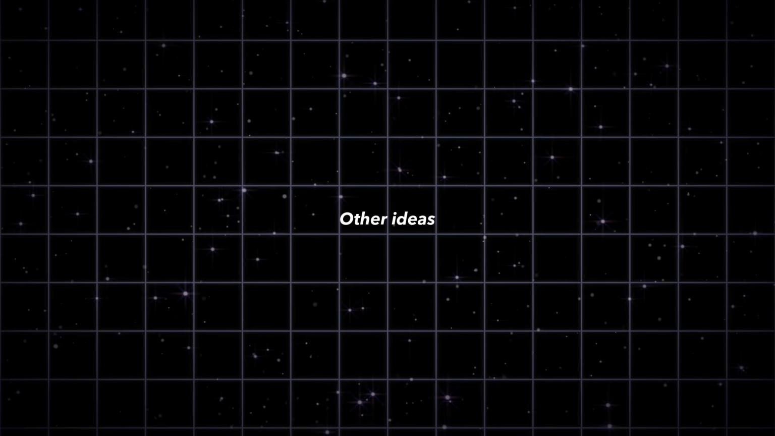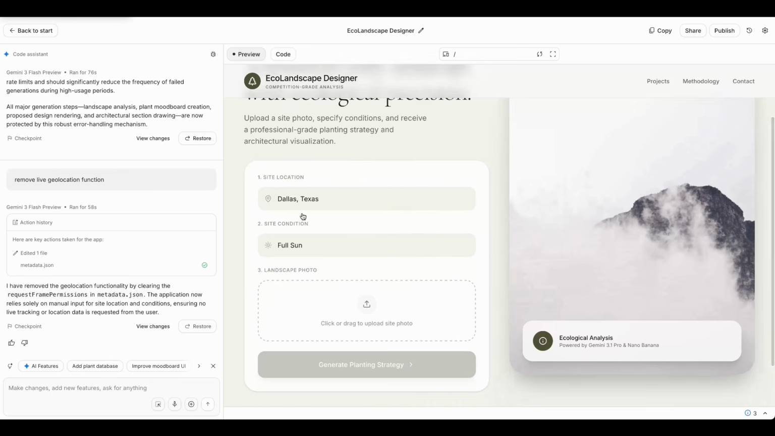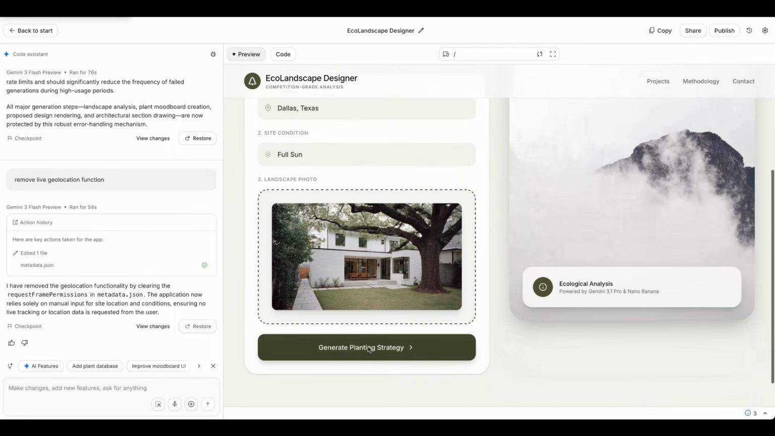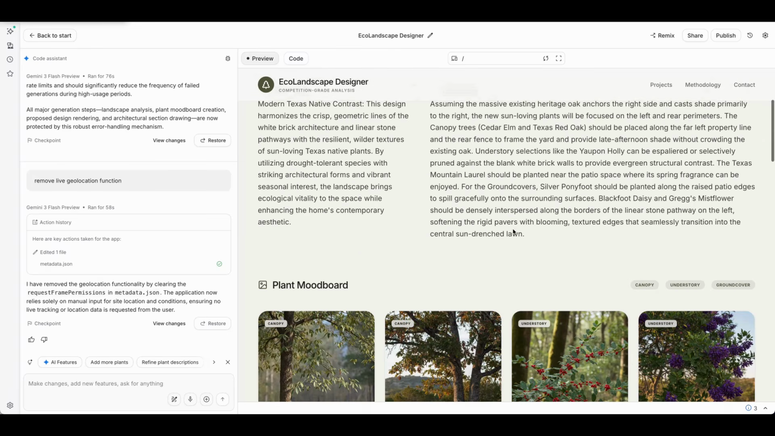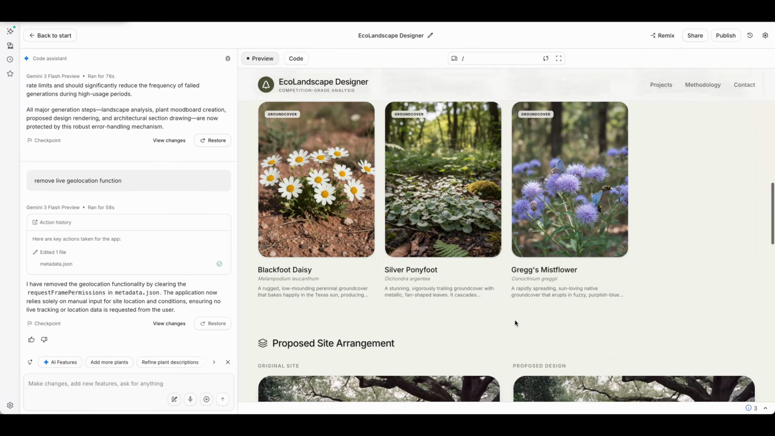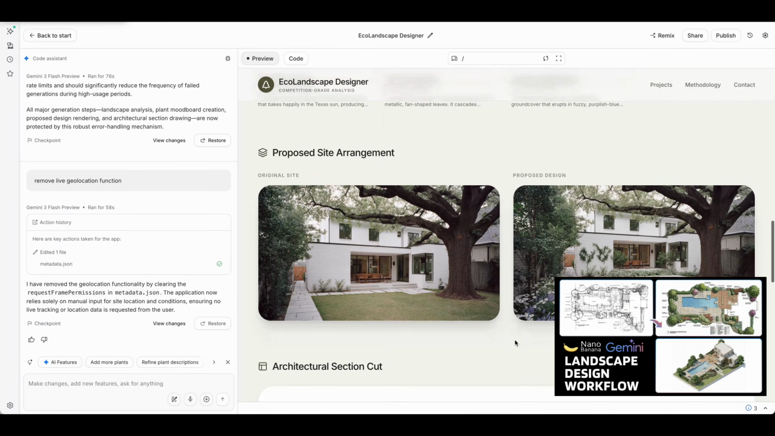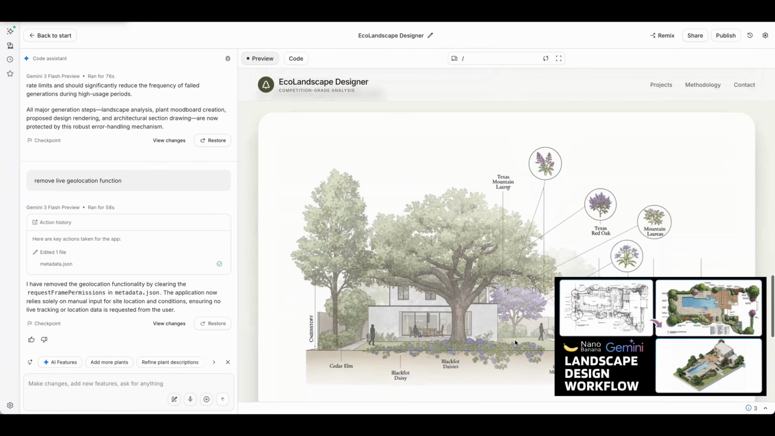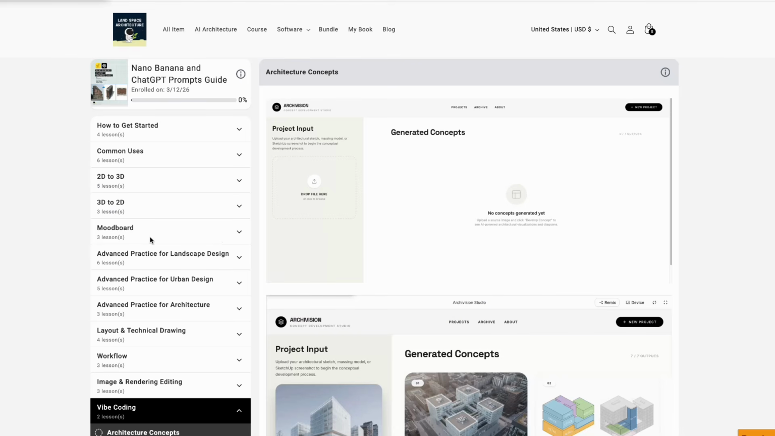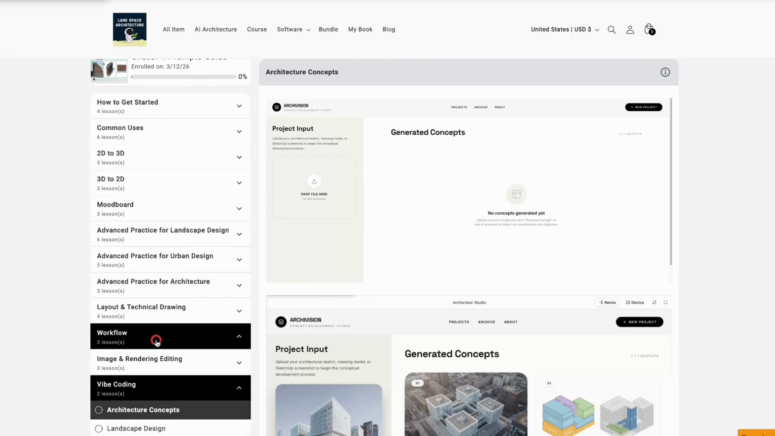Here's another idea. I also built a website for landscape planting suggestions. Based on the location, climate conditions, and a garden photo you upload, the site can generate a plant list, place the plants onto the image, and even create a section drawing. I shared this workflow in my previous video. You can find the link at the top. If you want to try it yourself, simply copy my prompt and feed it into Google AI, and it will generate an interactive website for you.